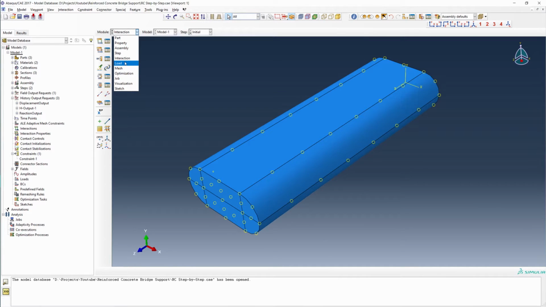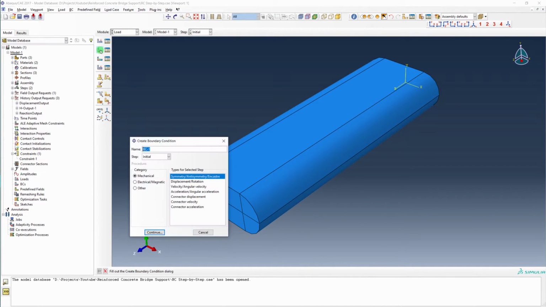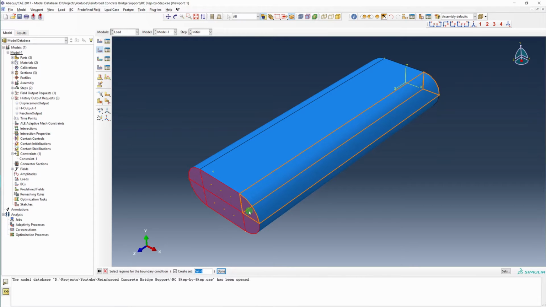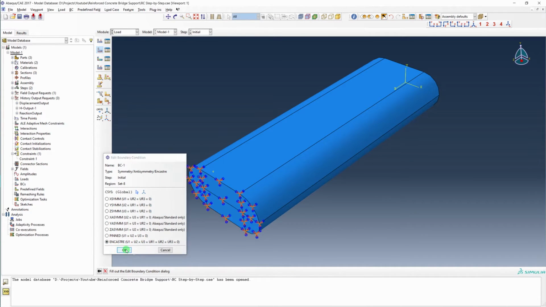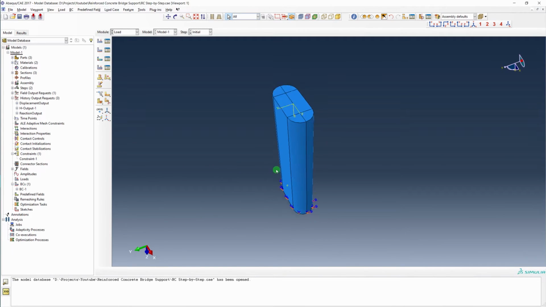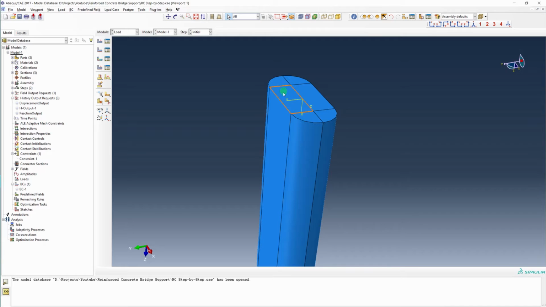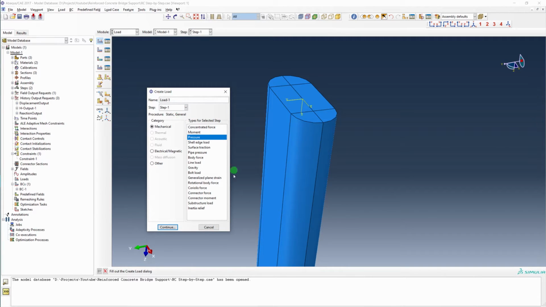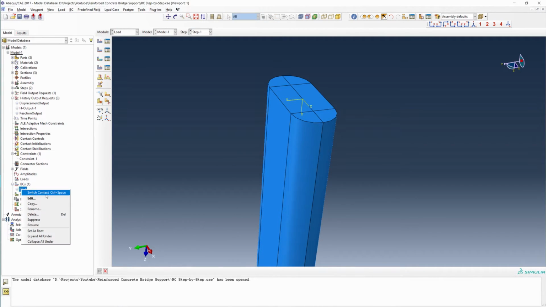Okay, and now we'll move on to loading. So we'll start by establishing our boundary condition. I'm just going to use an encastre condition on the bottom surface. So select that, select the bottom surface, encastre. Okay, and now for our loading, I'm going to apply a pressure onto this surface in the Z direction. Loading, that'll be in step 1. I'm just going to make sure that the boundary condition was applied in the initial step. Yeah, that's an initial, okay.